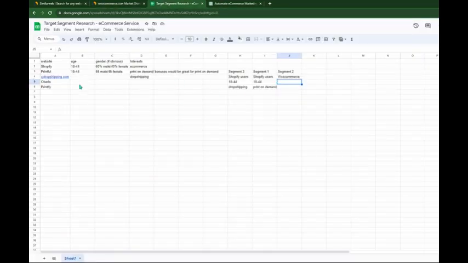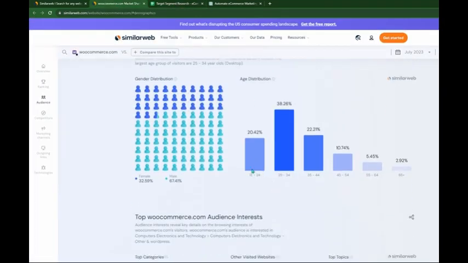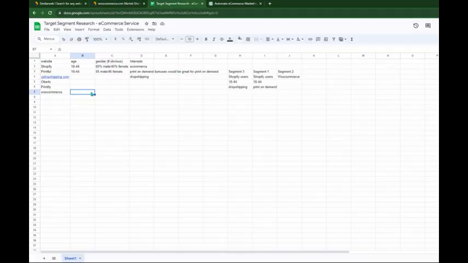6733. So we're going to come over here. We're going to say WooCommerce. And let's look at that age range. That age range is still 18 to 44. So I'm starting to see kind of a pattern here, right? Everything so far is 18 to 44. Now, the gender we said was 6733. So we're going to say 67 male, 33 female. And WooCommerce is just e-commerce in general.